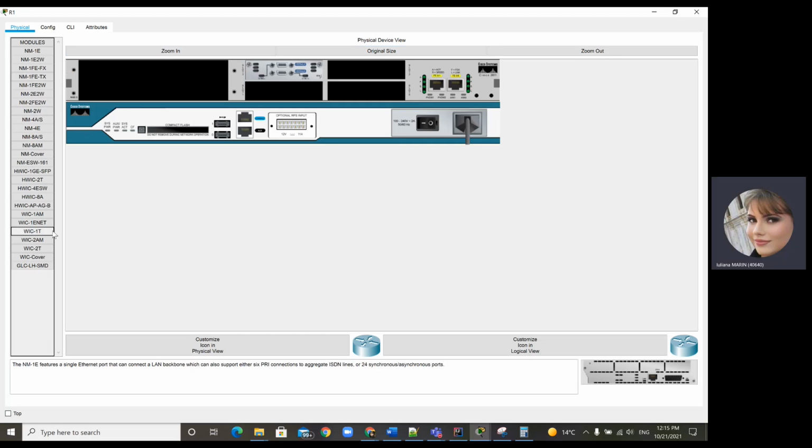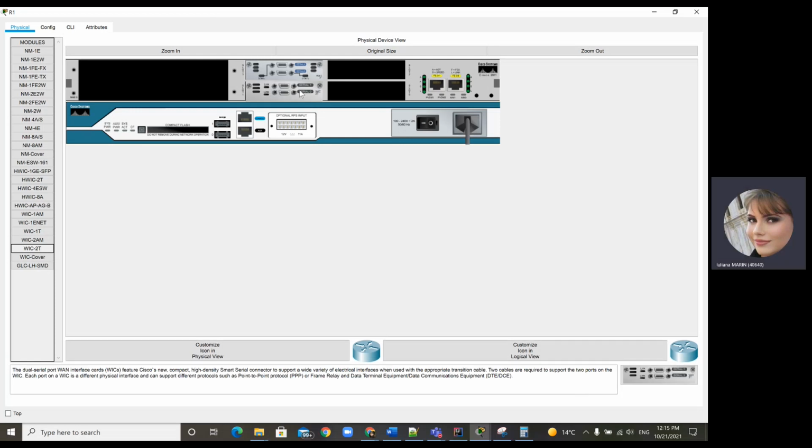Okay, so this is a weak 2T. So this is for the serial. Okay. While you also have it this one. This is for the high-speed WAN with 2 serial ports. You can have this one placed here. So you turn it on.